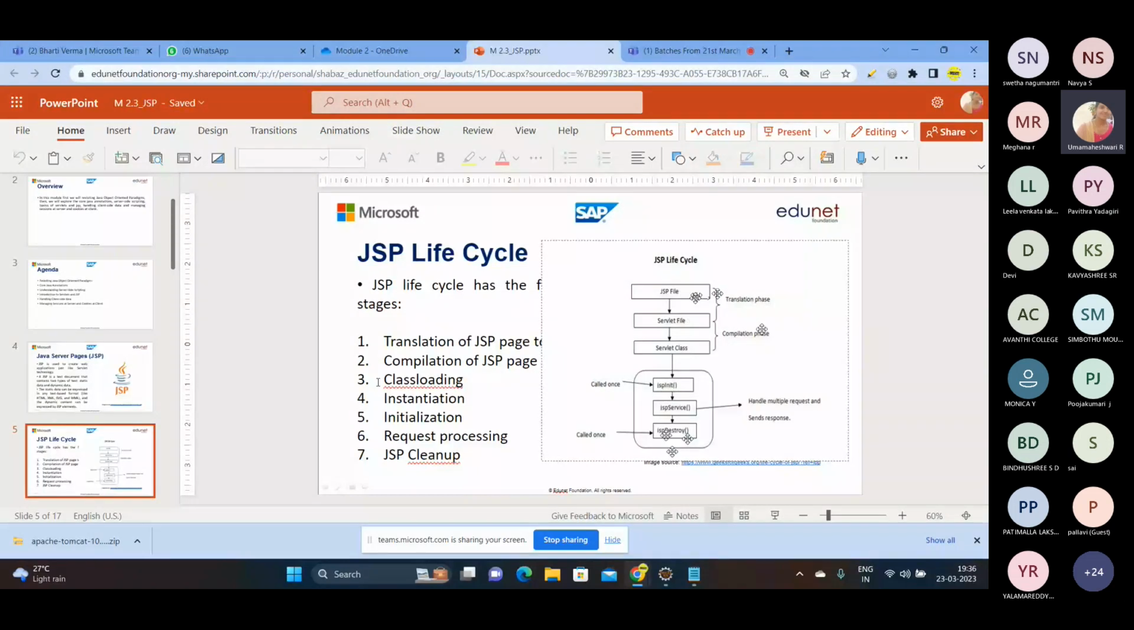Like this we will be doing. This is also called once. This is also called once. The same story. And if you see here, the service method handles multiple requests and sends a response. So have you understood what the life cycle is all about and why we are going for JSP? In this JSP file, it will be converted to a servlet file and servlet class, and only then will it interact with the initialization, service and destroy.